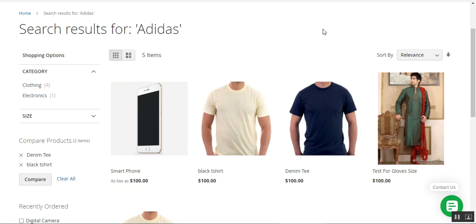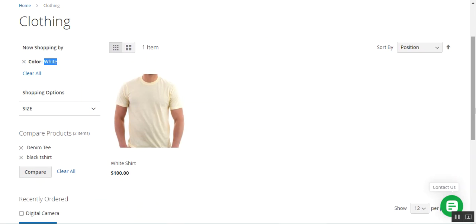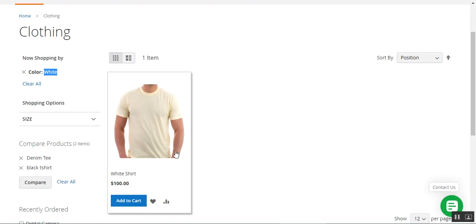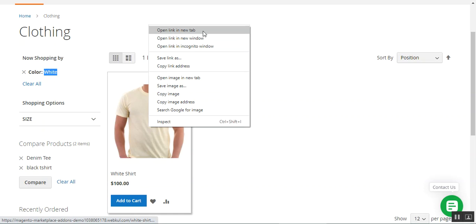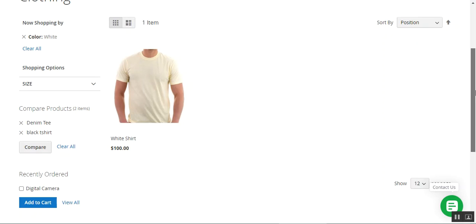Now apart from that, on the layered navigation, the customers can also make use of the custom attribute options to search the products in the navigation there. For example, you can see that I've shopped by color. I've chosen the color as white, so all of the products having the custom attribute as color white would be displayed here. If we open this particular product, it would have the color white custom attribute there.